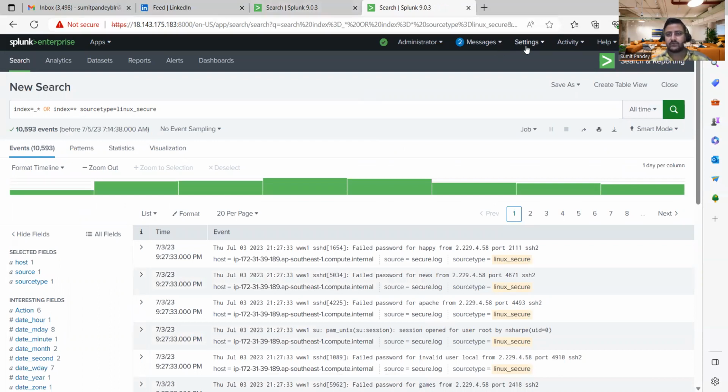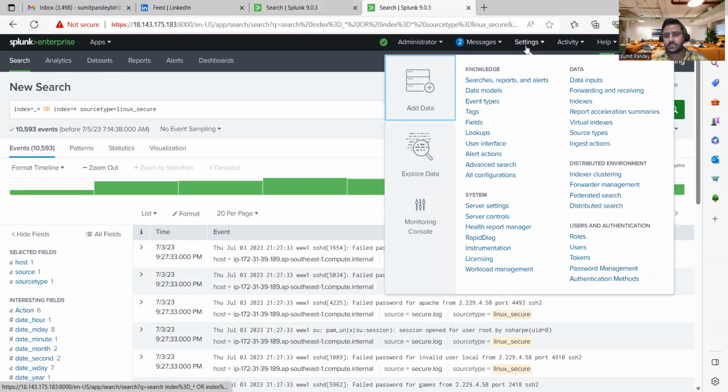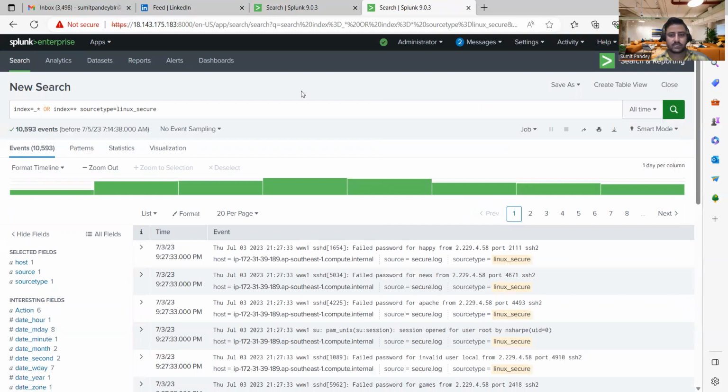And the third way of doing it is going to settings, then fields, and field extraction. All these ways are the same to extract the fields from the data in Splunk.